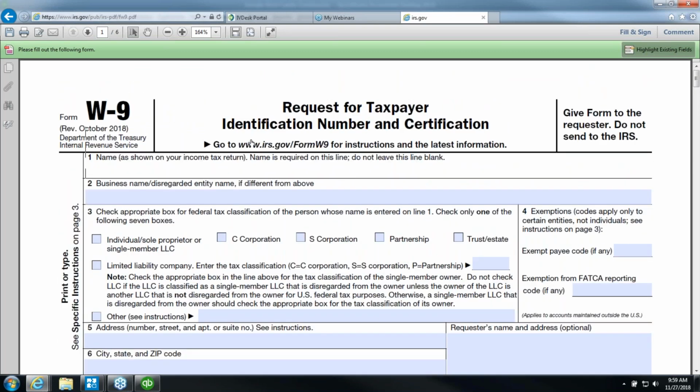So anybody that does a service for you, I would request this immediately. I've actually had clients withhold payment from the vendor until they fill this form out. So make sure you get this from your vendors. The IRS has been cracking down on fines for not filing a 1099. So the fines have been going up, and it's just a matter of time before they start getting very picky.